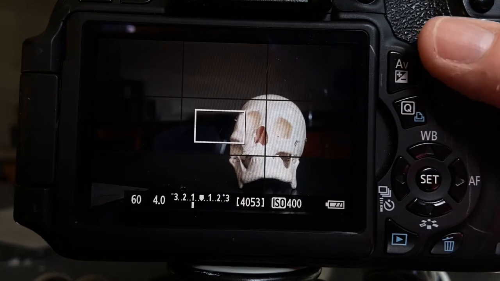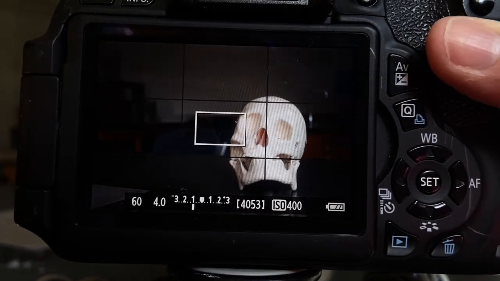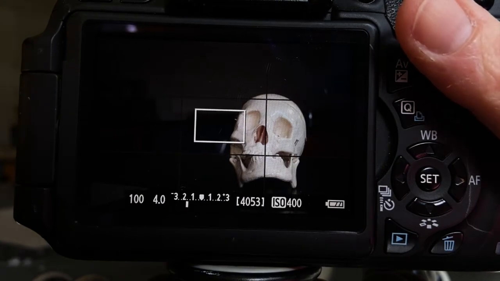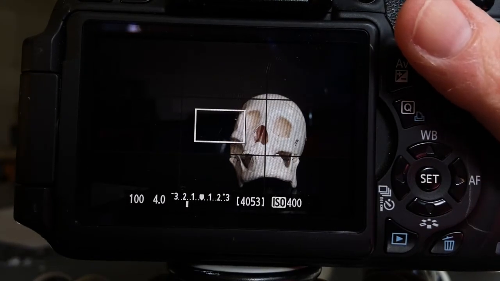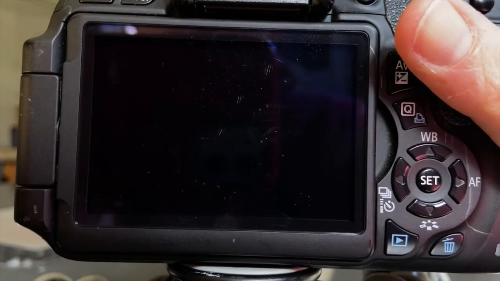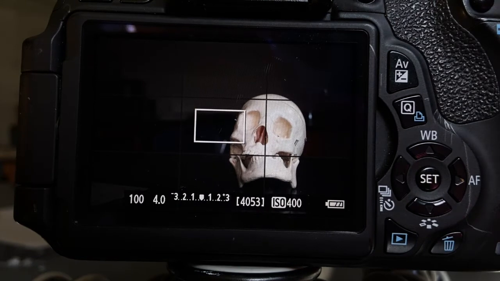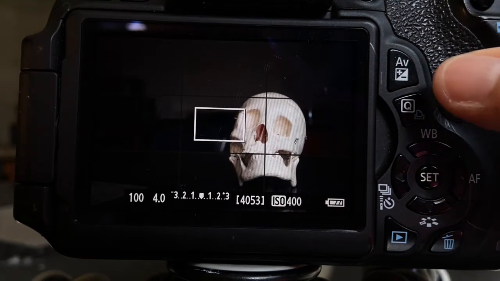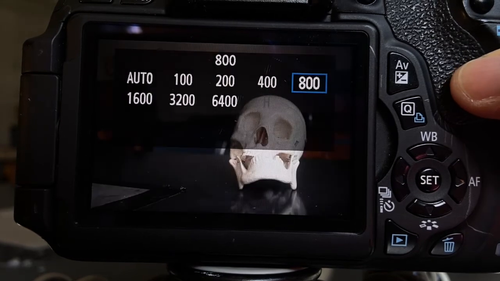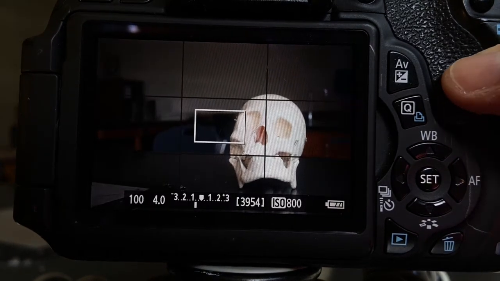Once again, if you were hand holding this, you should aim for like 1/100. This is all I can do. So my choice is to take the photo underexposed. I can brighten it up and adjust it a little bit in Lightroom, right? My last resort is if I need to bump this up, I can bump it up to 800.